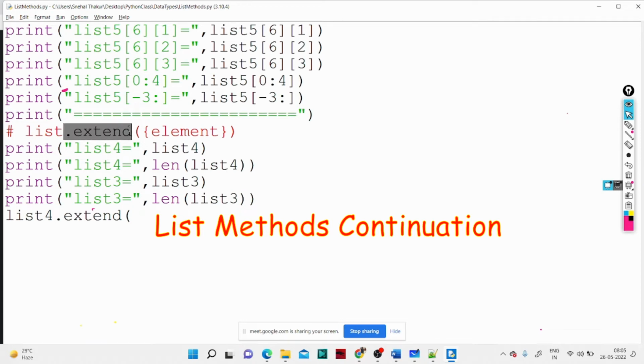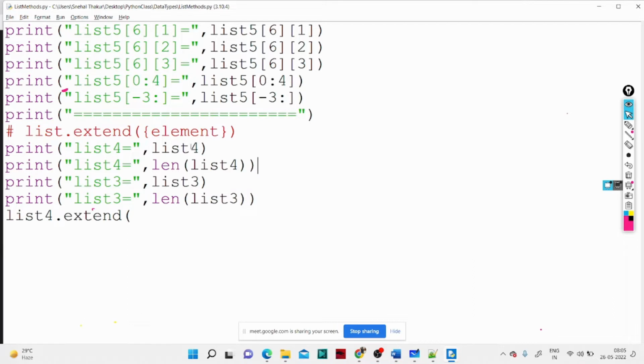What we are studying is this extend method. So basically, we have printed list 4 and list 3, and we'll see what this extend method is actually doing. Okay, so we are extending this list 4 with list 3. Okay, and let me print list 4 again.